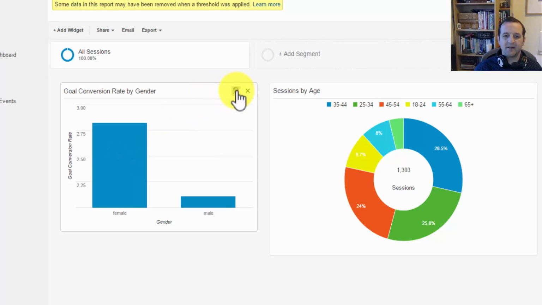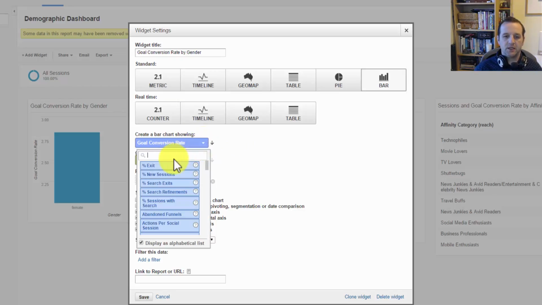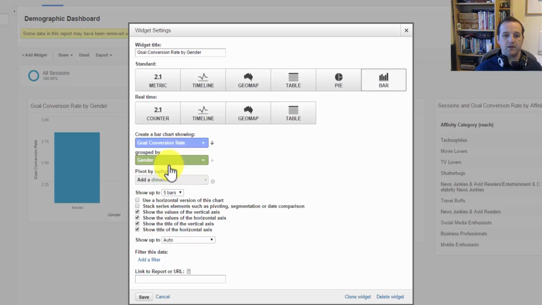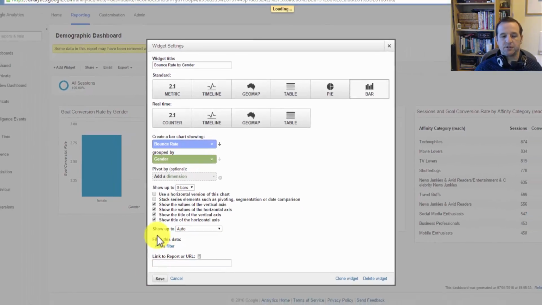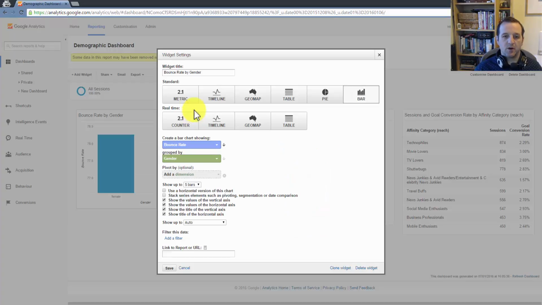So to edit this, we just click on the little icon here, and then we could change these. So let's say instead of goal conversion rate, let's see what our bounce rate is, and let's just save that. So our bounce rate is much higher for women than it is for men. Very similar. So let's look at what else I might want to show.